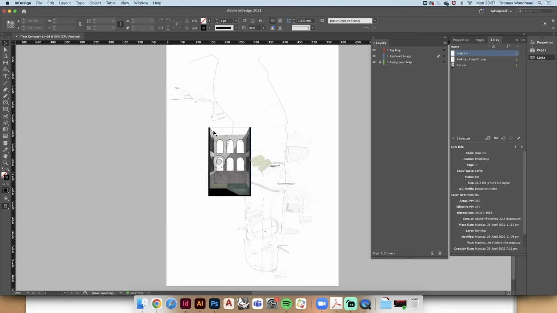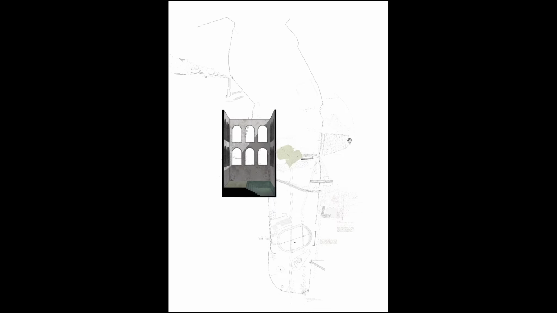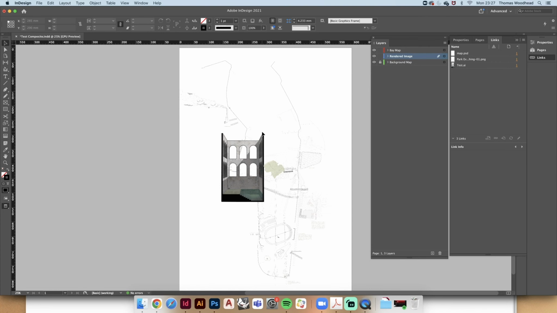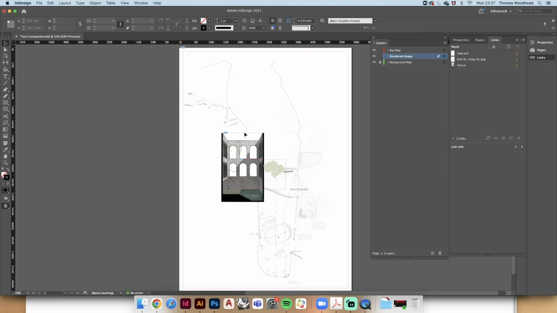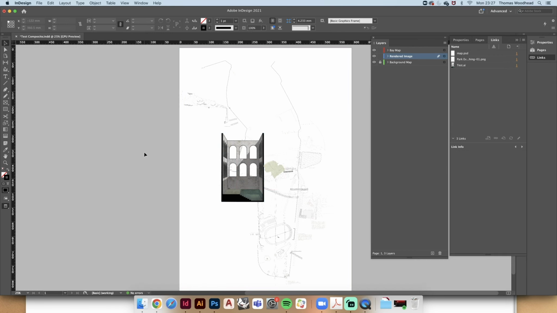There's also a really great hotkey for this. If you just press W, it cycles between normal view and preview. If you press Shift W, it goes into presentation mode. So this is presentation mode. There you go. I learn something new every day.